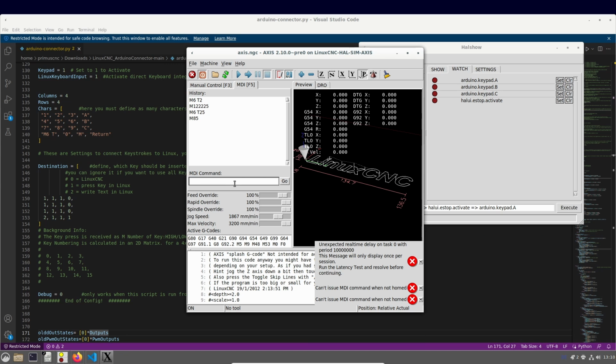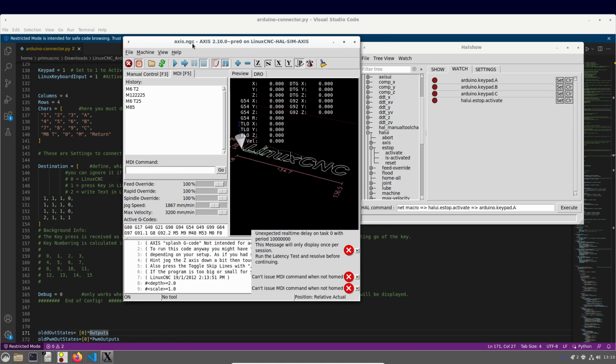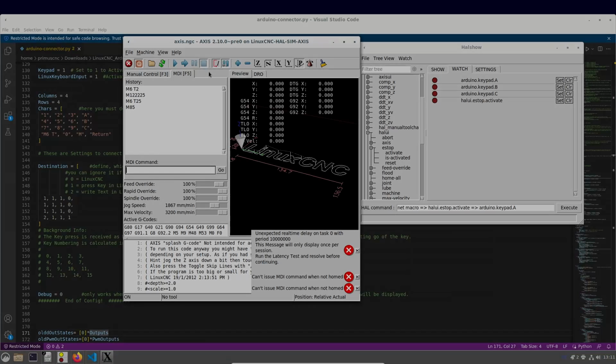One last thing, the issue right now is that this only works when LinuxCNC is running and the component is loaded. It unfortunately isn't working all the time. So that is the only downside, I think, that you should keep in mind. This keyboard will only work if the connection with LinuxCNC is active.